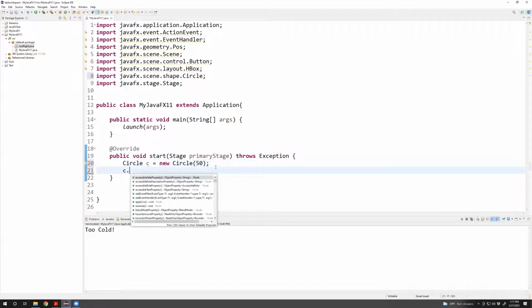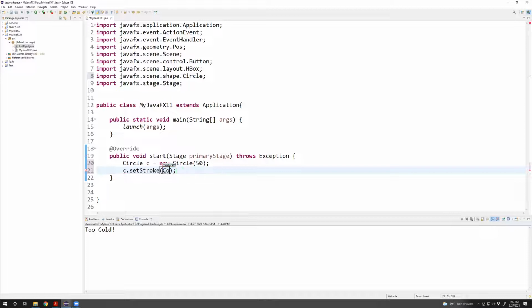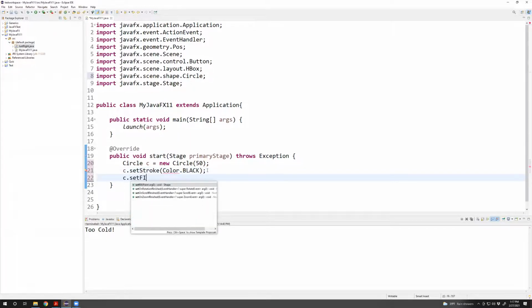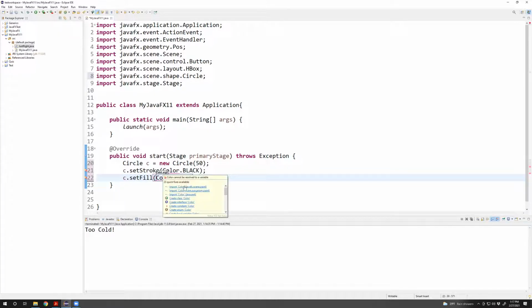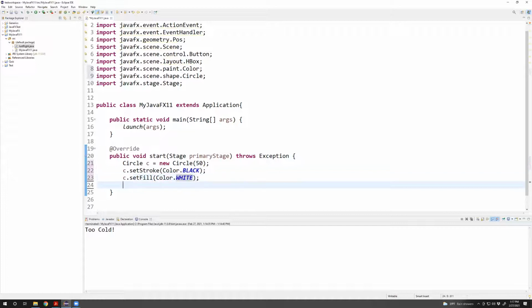Let's set the stroke. So C, that's my circle, dot setStroke, and let's make that Color.BLACK. Of course, you can make this any color you want. This needs to be all caps. And we'll set the fill to, let's just do Color.WHITE. And we need to make sure to import Color, of course. Make sure that you use the JavaFX version.